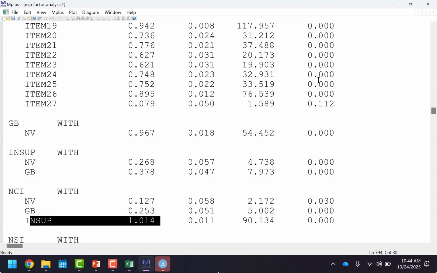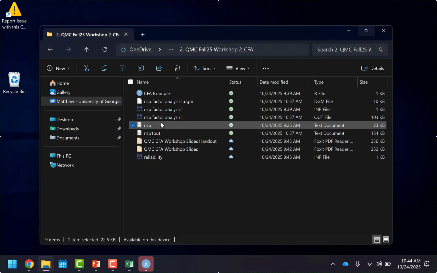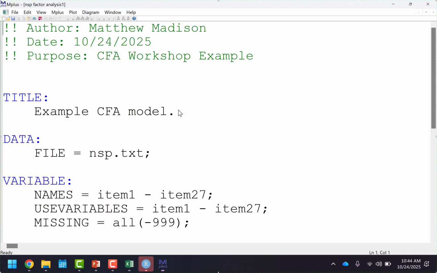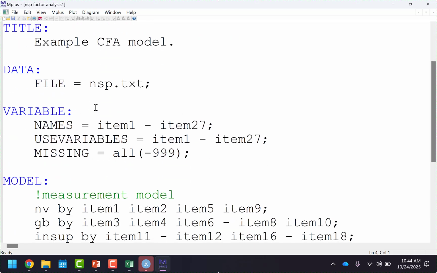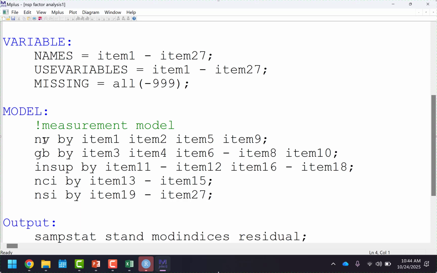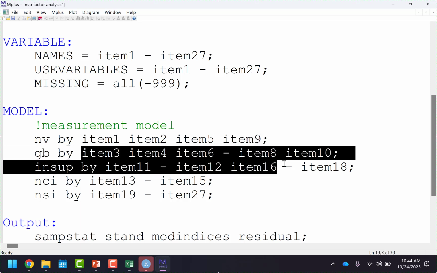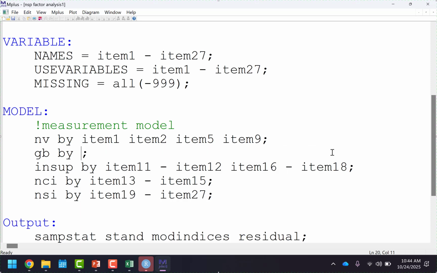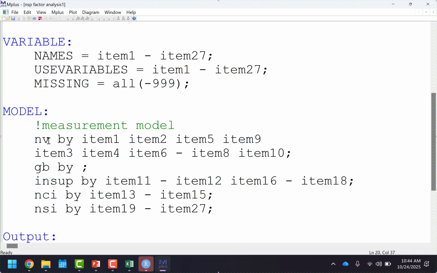All right, so I'm going to go back into Mplus, to my input file. Can I look at the diagram? Not yet. I'm going to reduce this to a 3-factor model. I'm going to combine native values and giving back. I'm going to take these items and put them up here, and call it native. I'm just going to combine those two and get rid of that one.